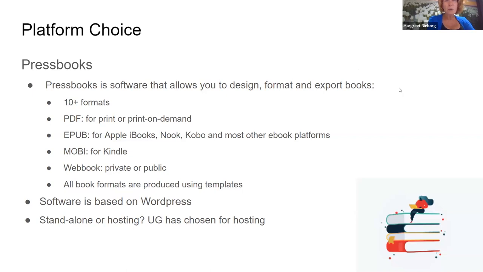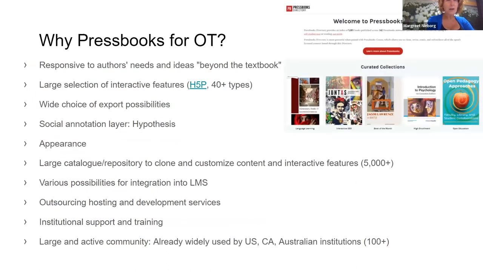You can use it standalone, or you can choose hosting. Because we had some money from the Open Science project, we thought we'd make it as easy as possible for ourselves and choose the hosting. Next. And with the hosting, it also has a lot of demonstrations, help, guides, and all that sort of stuff. So it was fairly easy to start our first textbook with that.